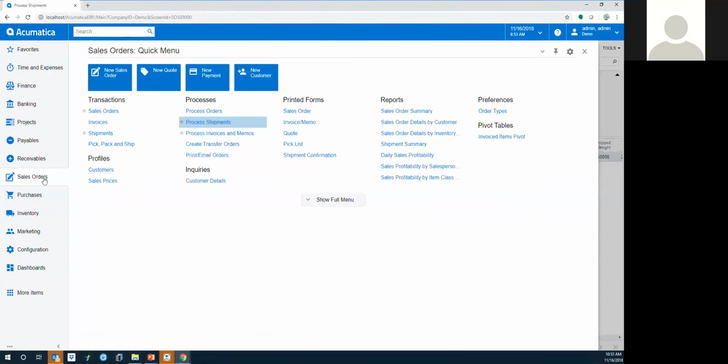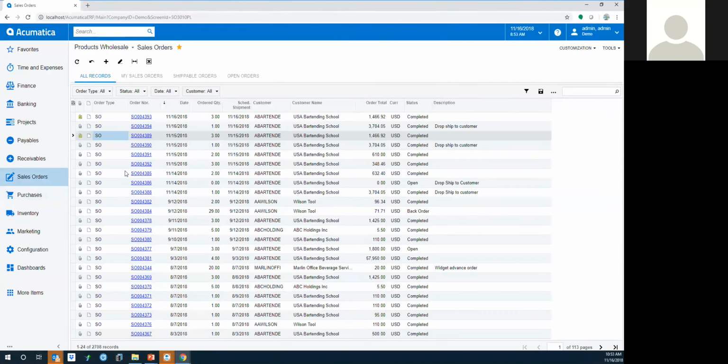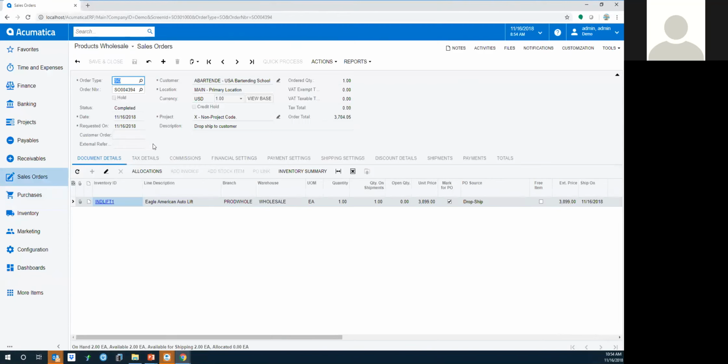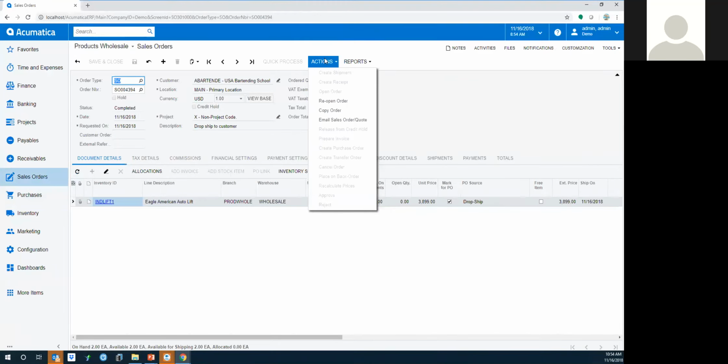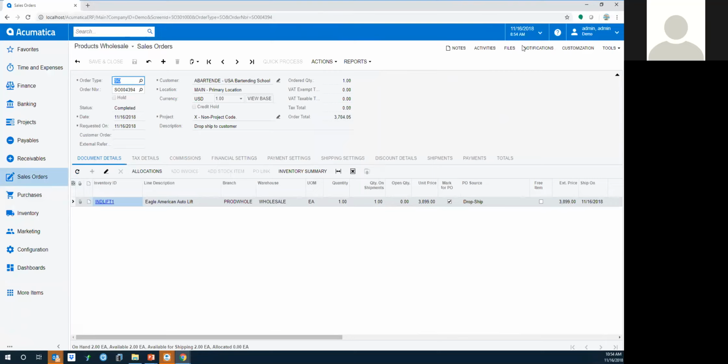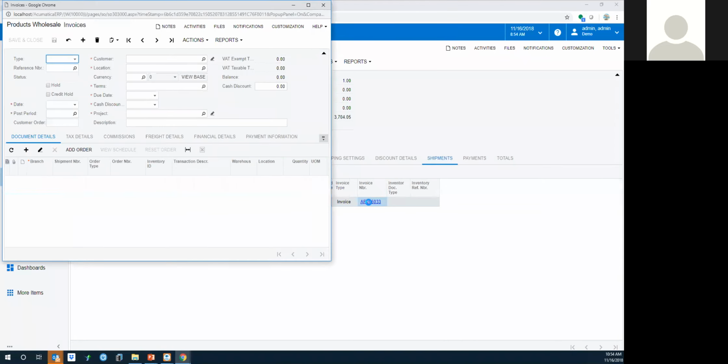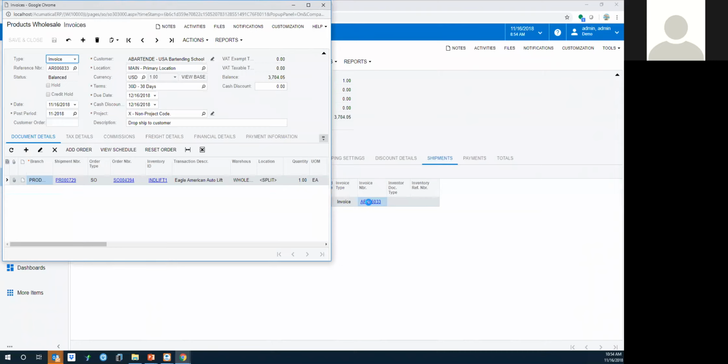Okay, so if we go back and take a look at our original sales order, we can see that the AR invoice is created. We can navigate to our invoice. And we can release the invoice.